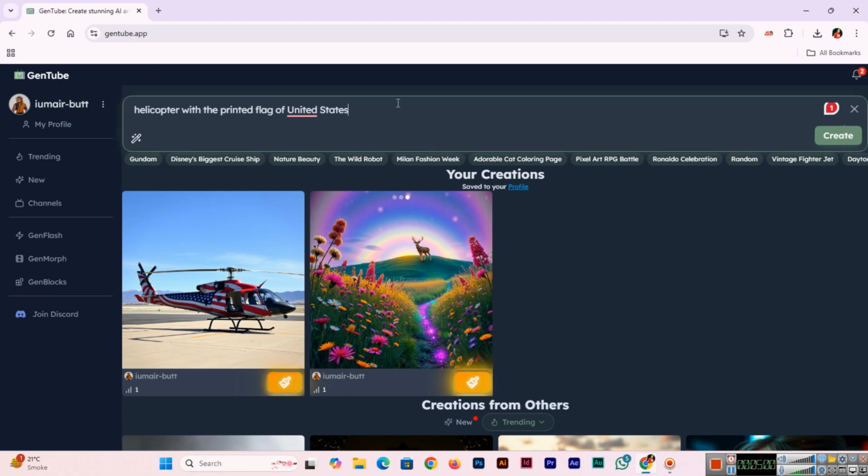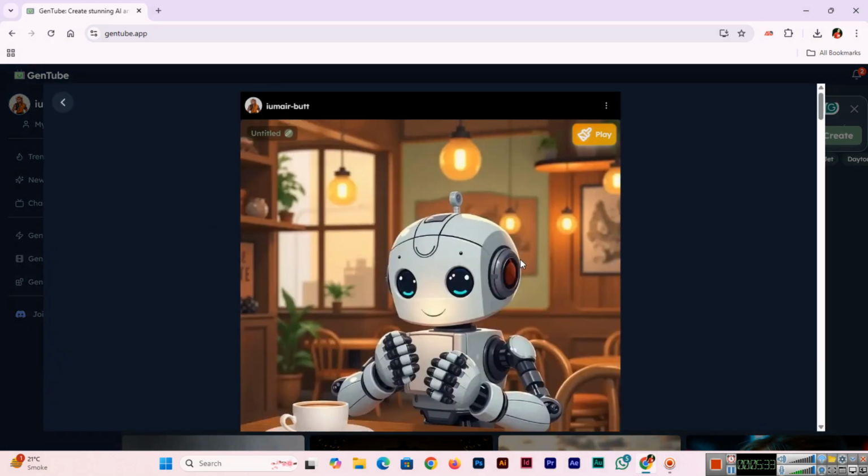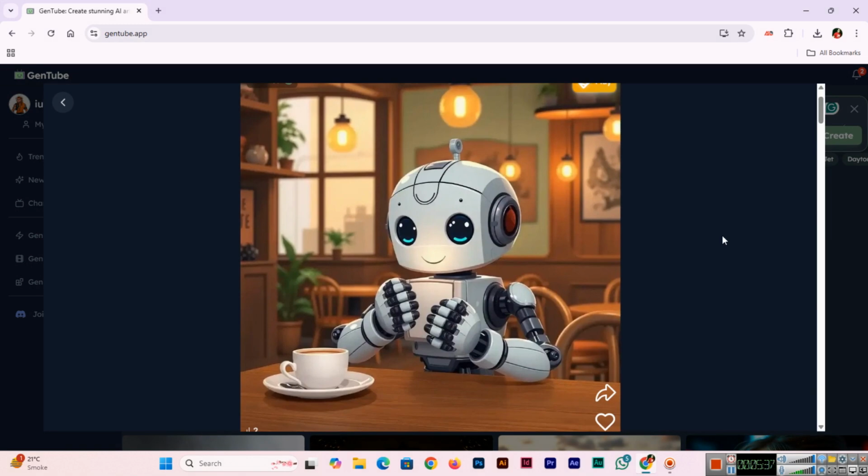So for example, I write here: a cute robot enjoying a cup of coffee in a cozy cafe, and the picture style, heartwarming and detailed. If you create this one, within 2 seconds you can see, incredible. And the robot, it's a cute robot enjoying a cup of coffee in a cozy cafe, and you can see it's looking amazing. Whatever you have in your mind, just type it and it will give you incredible results within a few seconds. See, no doubt it's faster than MidJourney, and amazing.